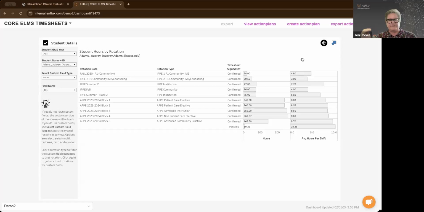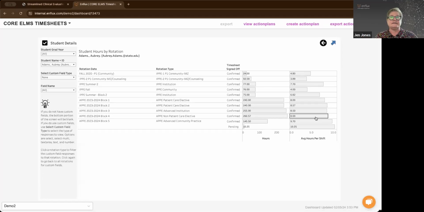Some people do an entire block. It'll be the whole 40 hours or 80 hours, whatever that might be, as the time card. But you can see here that they were working the average hours. This was actual time cards. So you can see the average length of a shift as well. Do you have any questions about that?